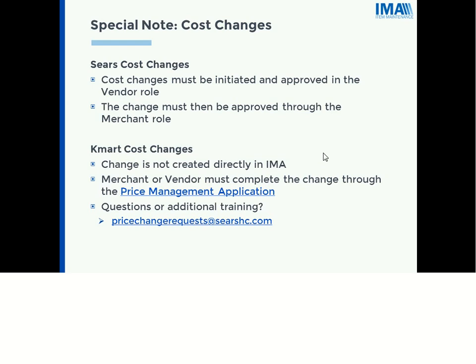So if you have Sears items, Sears cost changes can be initiated and approved in the vendor role. Sometimes the merchant will initiate these, but as best practice, we usually ask the vendor to initiate it, and then it's going to go to the merchant role for approval. If the merchant does initiate it, it will come to you for approval.